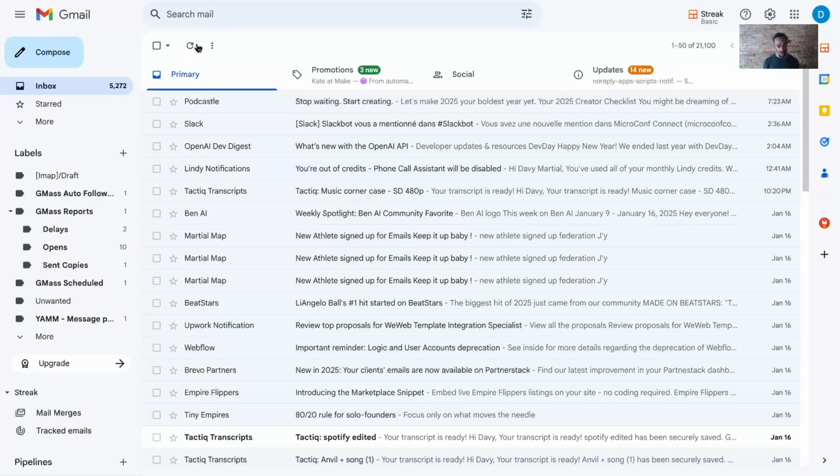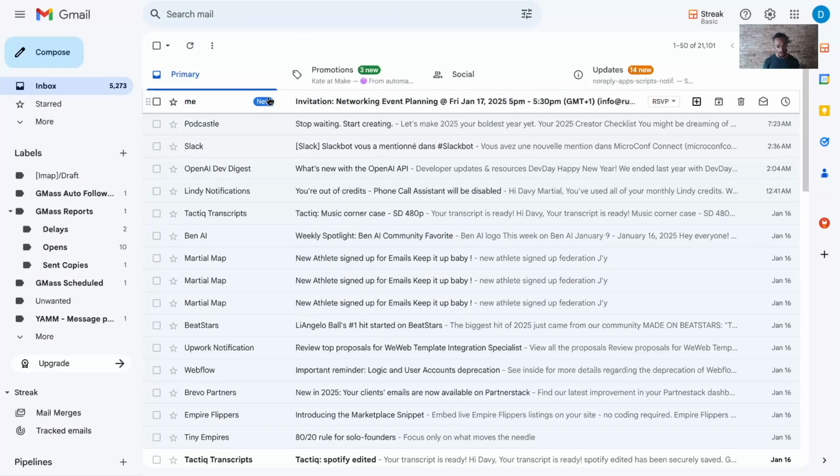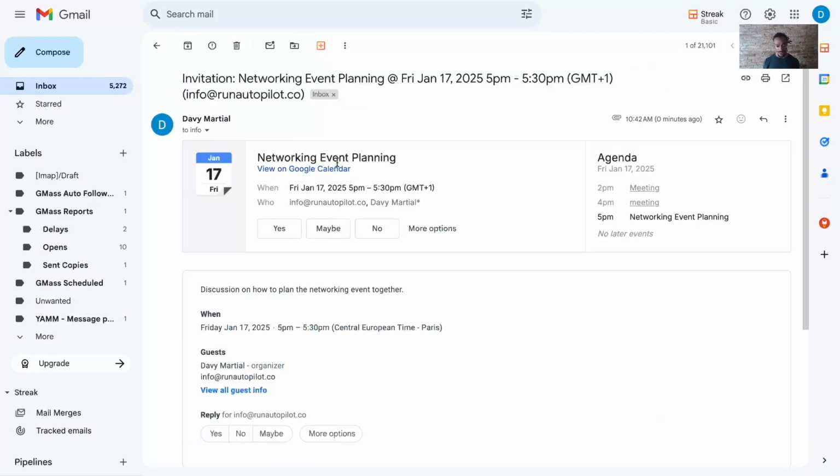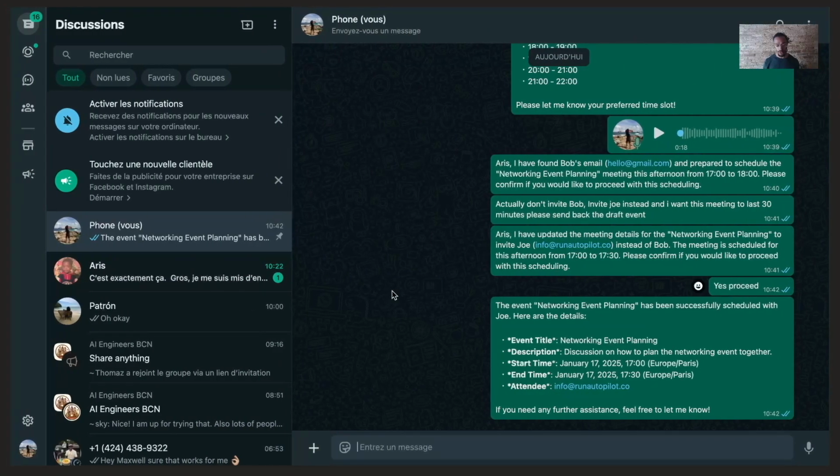And now if I go to my email address, did I receive something? Here we go. That's the invitation for today's meeting. And I've been able to do all of this from WhatsApp. And I even received a confirmation that the event has been successfully scheduled with Joe. And here are the details, which allow me as well to edit and modify this meeting if I needed to.